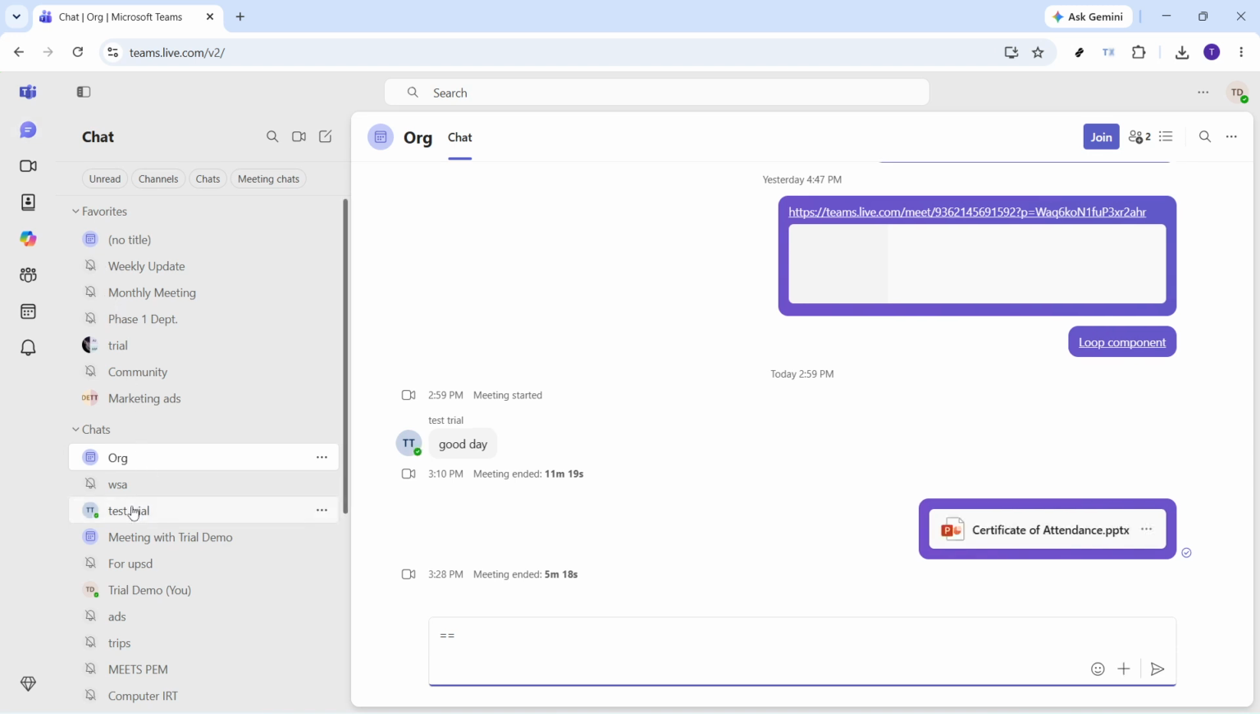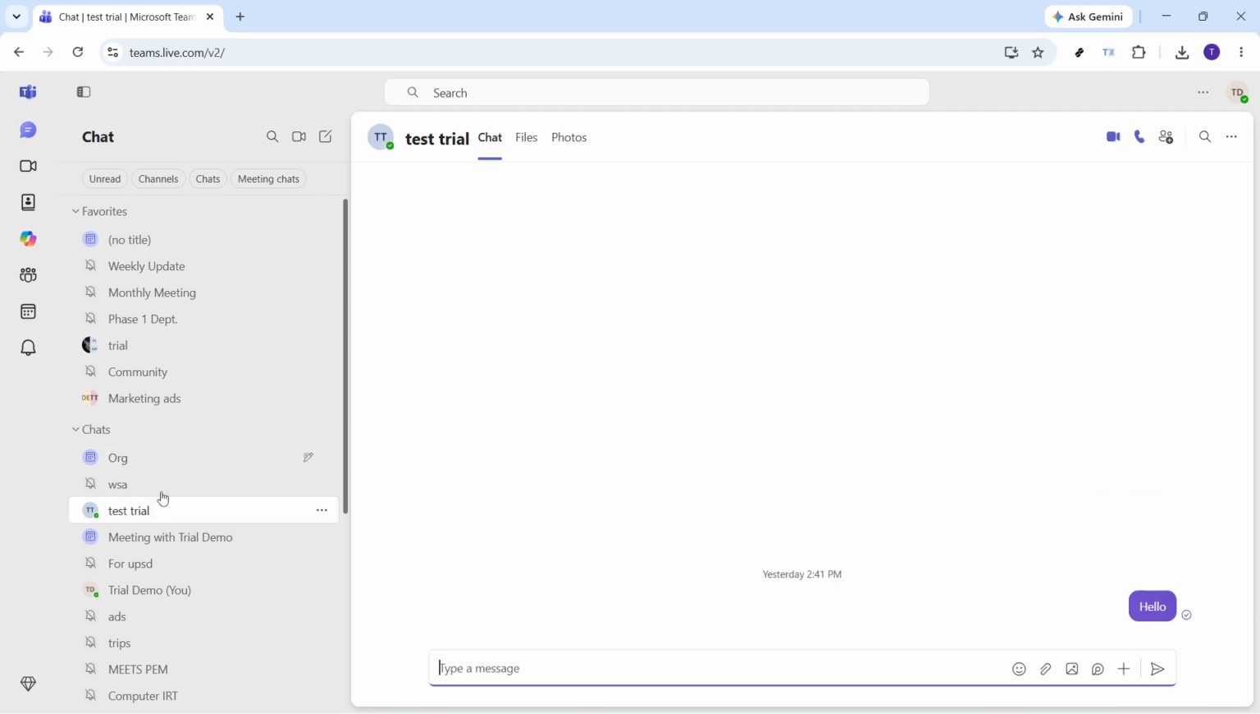Now, select the conversation or the person you want to send the invite to. If needed, you can open an existing chat or choose the right contact before pasting the link. This makes sure the invite goes to the correct recipient.